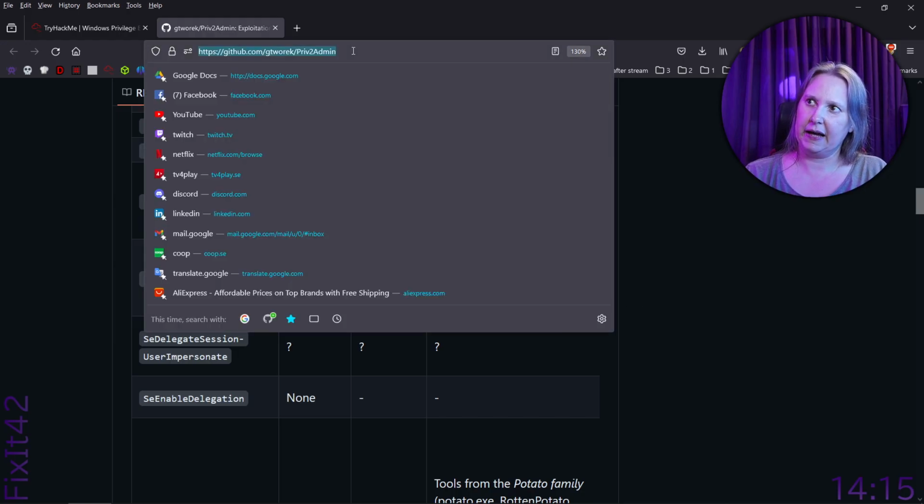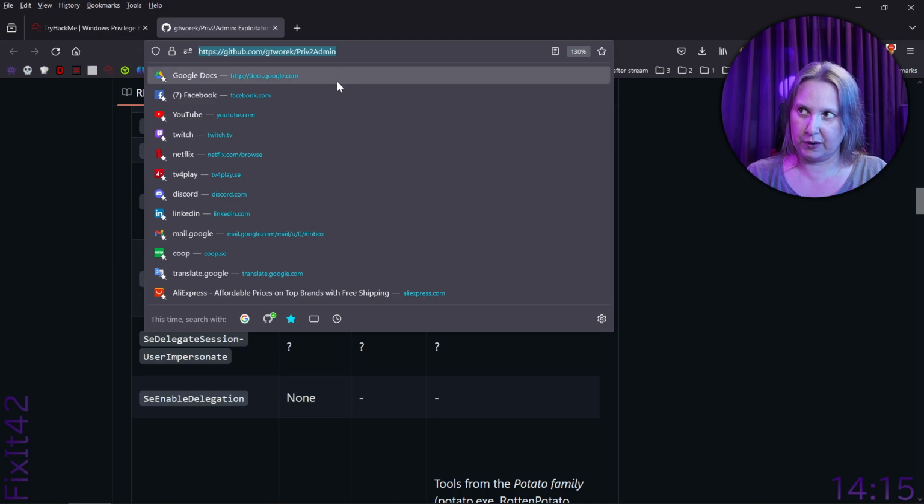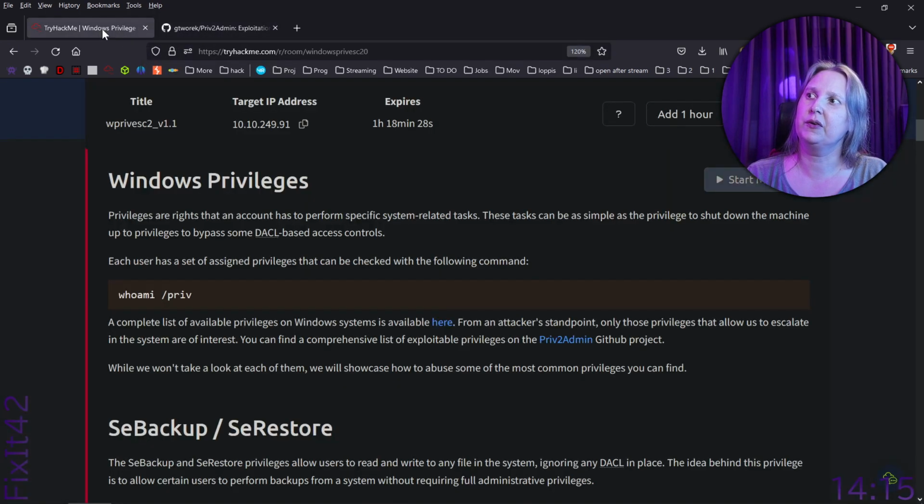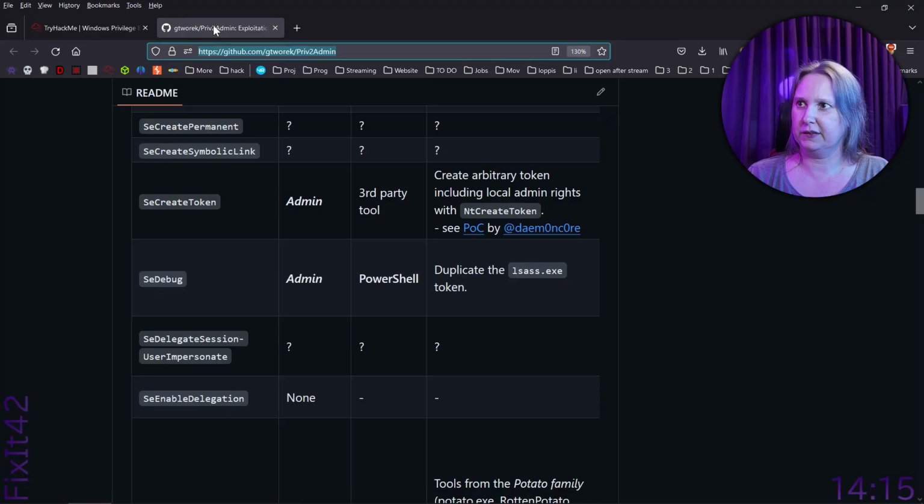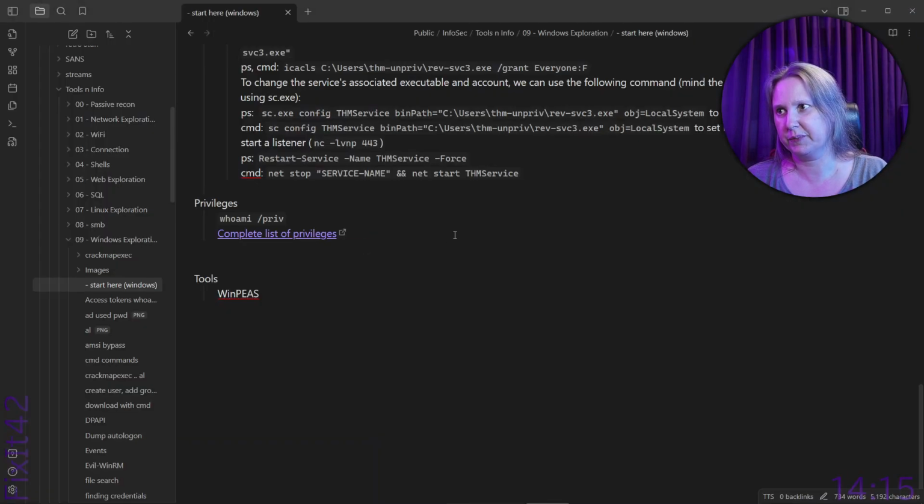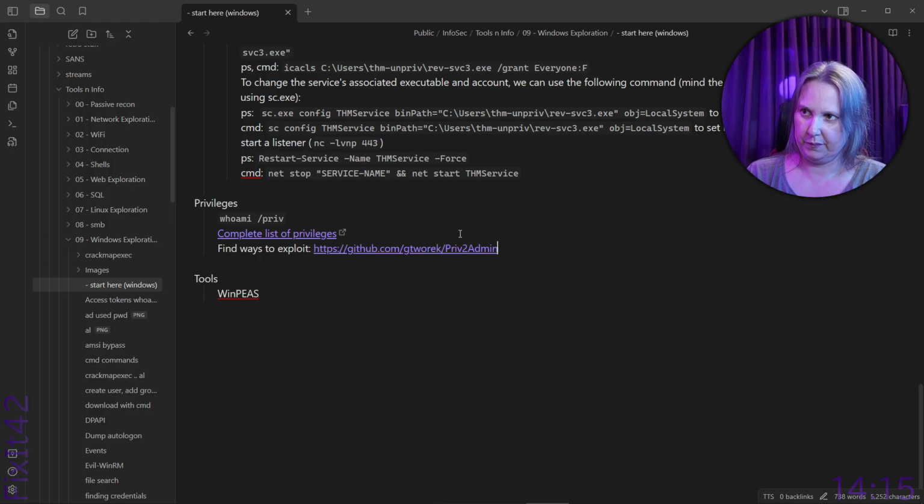So if we have privileges we don't already know how to use, we can look in the list, right? So find ways to exploit, and let's again do the parenthesis.